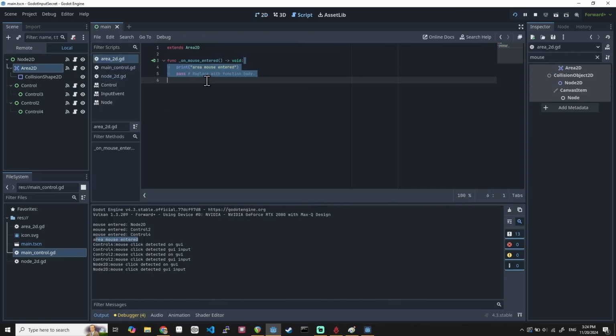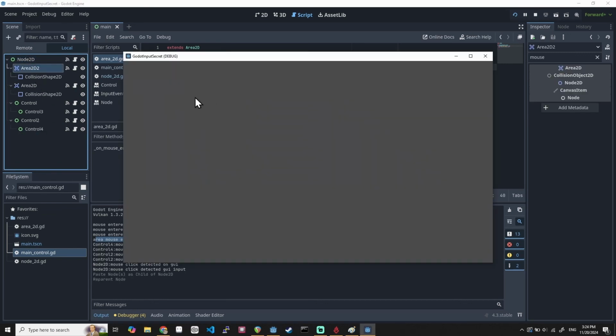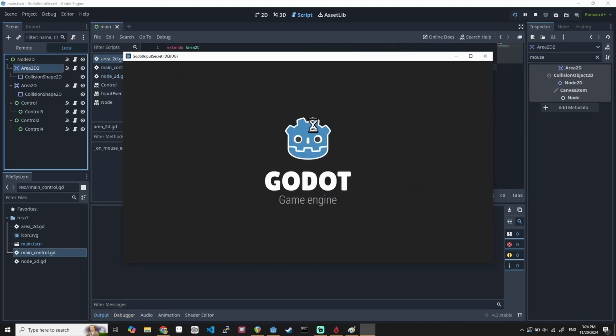All right, one more thing. I want to do something else here. What if we have multiple areas, right? Multiple collision bodies. So let's add one more collision body here. And then obviously layer it on top of each other. We restart this. Boom.